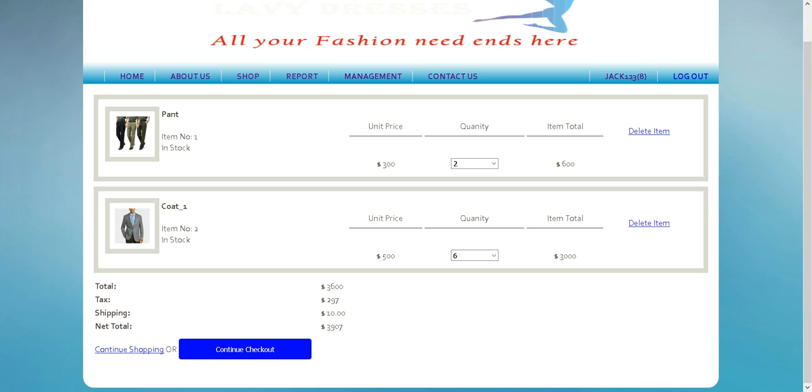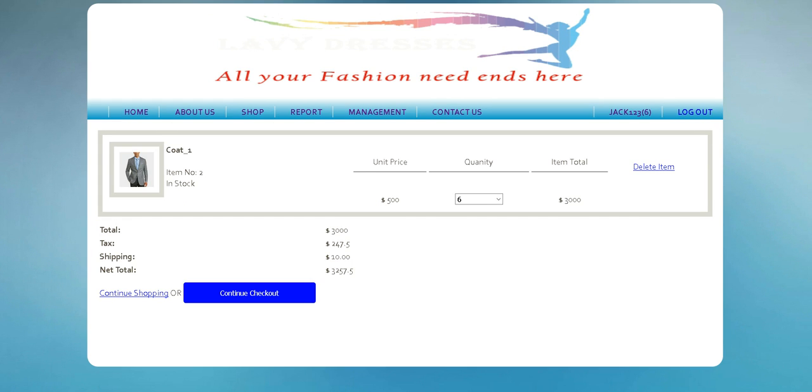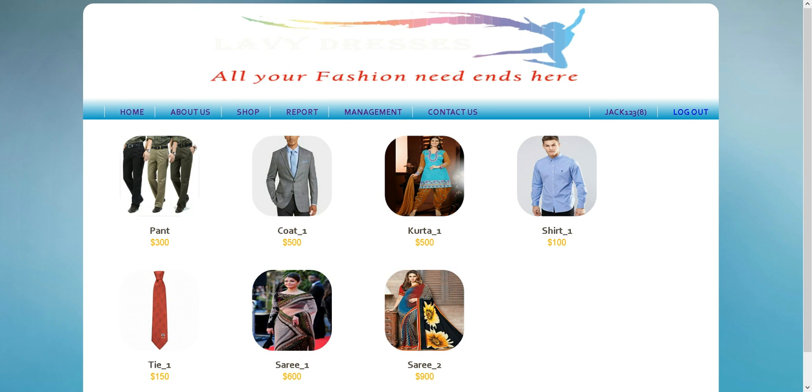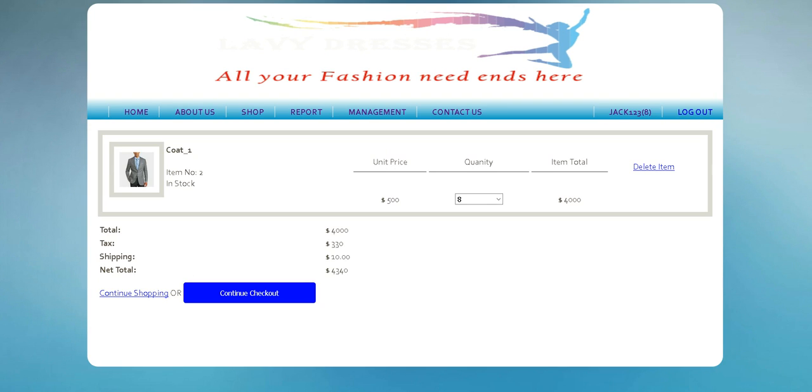If you change your mind about the item, you can delete the item from here. Or if you change your mind about the quantity, you can change the quantity, and the total, tax, shipping, and net total would be adjusted accordingly. If you want to continue shopping, you can do so, or else if you want to check out, you can check your items out.